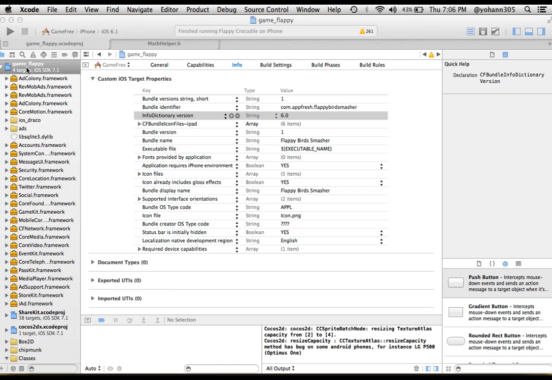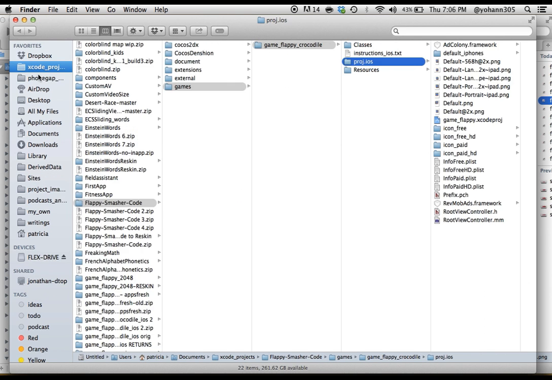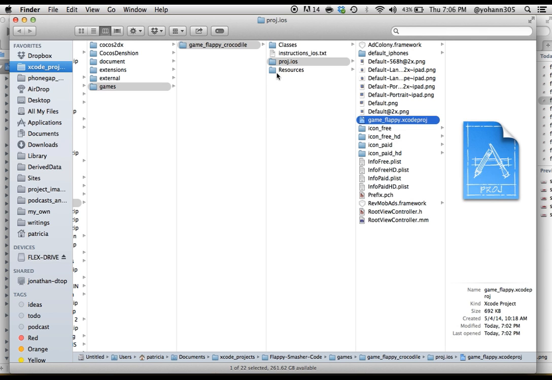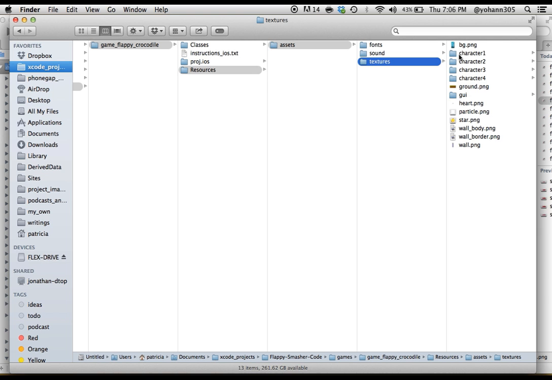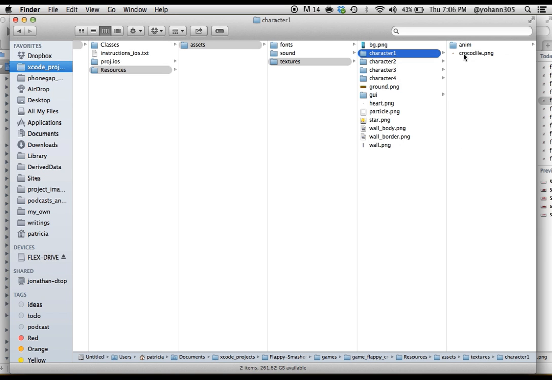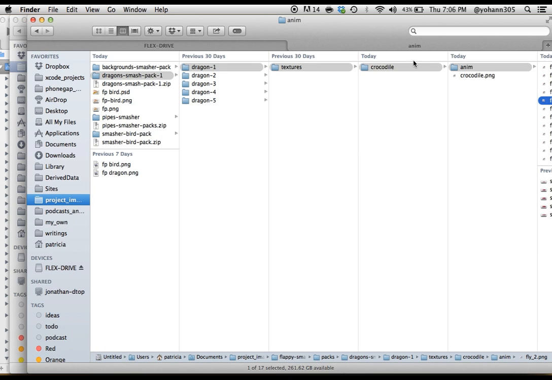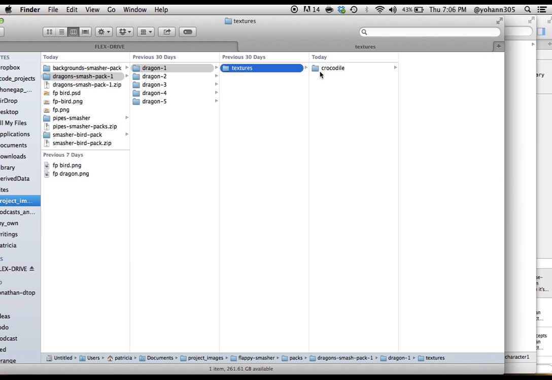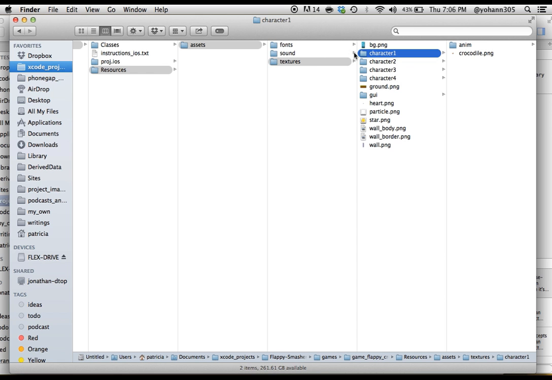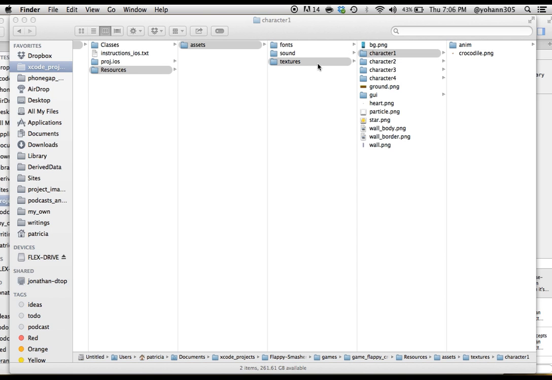Just go to Xcode, right-click on the project, show in Finder. Once you're there, you go to Resources, Assets, Textures, and right here you need to change Character 1, 2, 3, and 4. How do you change them? Just go to the folder where you downloaded the graphic packs, take the first dragon, copy the crocodile folder with Command C, then go to the source code and paste.